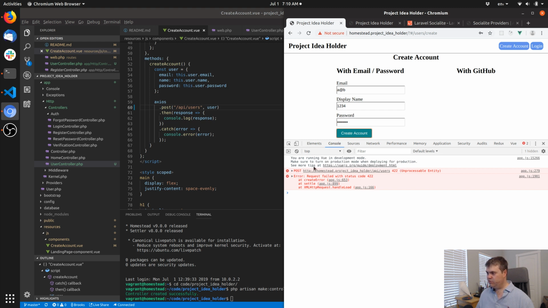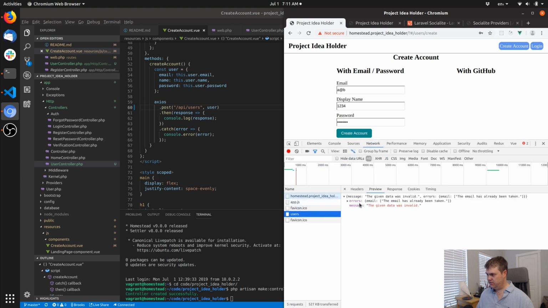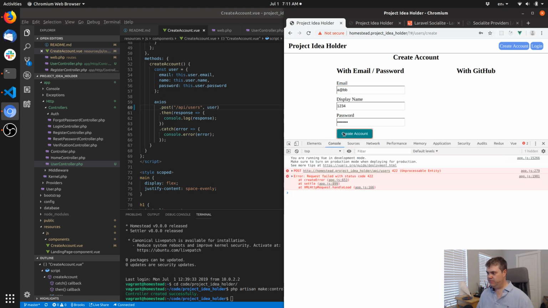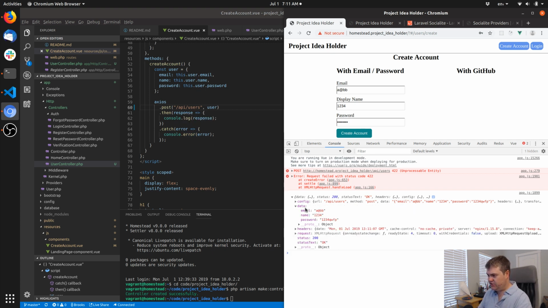All right, 422. What happened? Oh, the email has already been given. Okay, that's perfect. A@VB. And then here's our data. So the unique worked. So that's perfect. And we can take a look at our data back. It just gave us our data exactly back the way we expected it to. So now we can begin updating this.